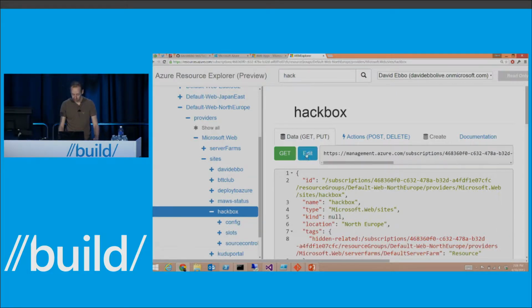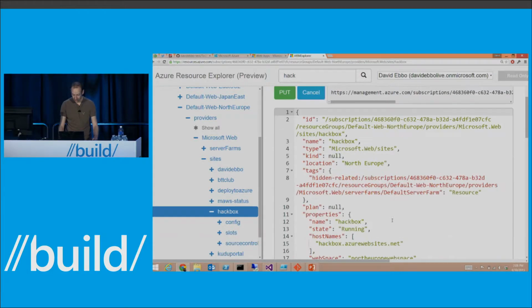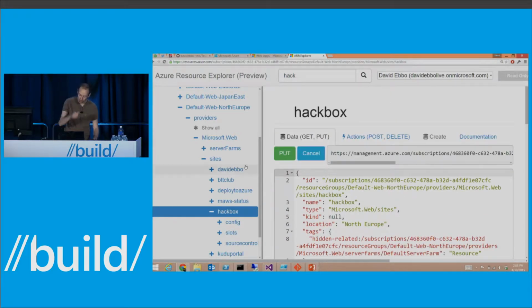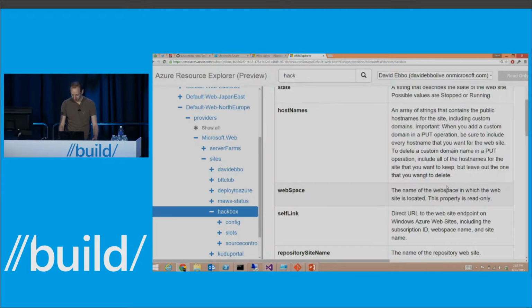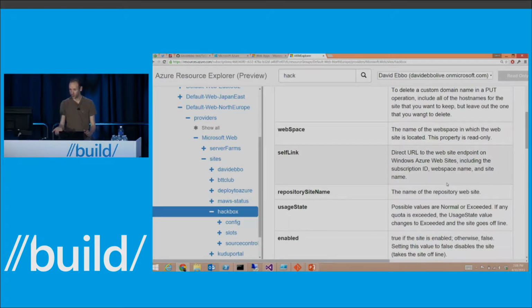You can even use this tool to make small edits. I could change a field and then do a put. So basically, it's a great way to learn about the API. There's even a documentation tab, which gives you help on the various fields. So if you haven't seen the API, I really suggest that you head over to this tool to watch your own resources and what they look like at API level.